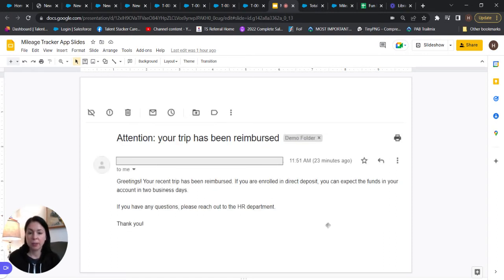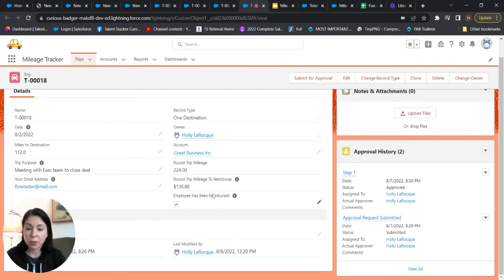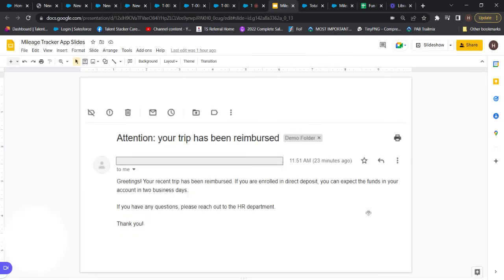And then we have one more here. Okay, and here's one thing that I did not mention so far. I also created this little checkbox, this employee has been reimbursed, because a company needs a way to track whether a trip has been reimbursed. And so when the right user selects this checkbox, it actually triggers a flow to send out an email alert to the user that submitted this trip. And this is what the flow does. It sends out an email alert to the user that submitted the trip originally.